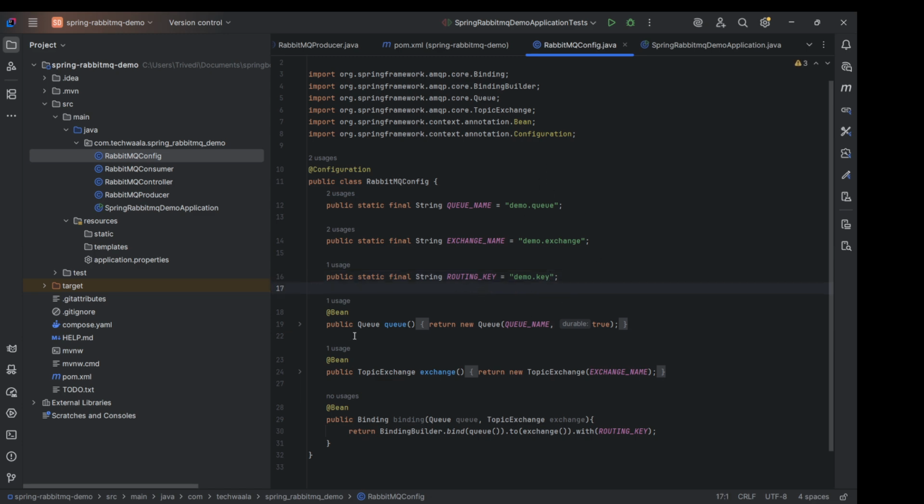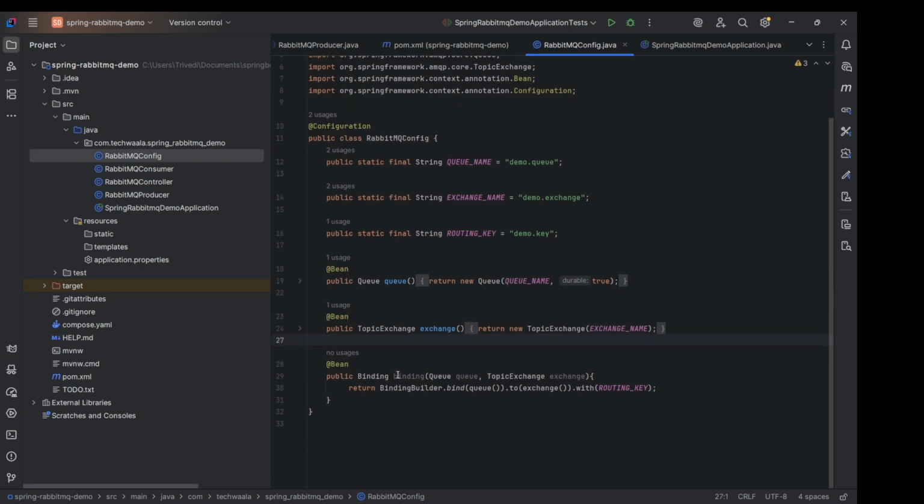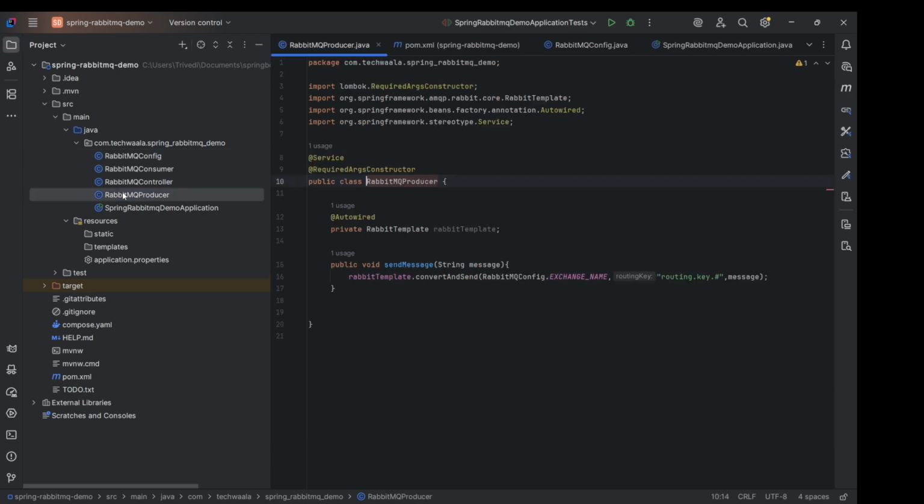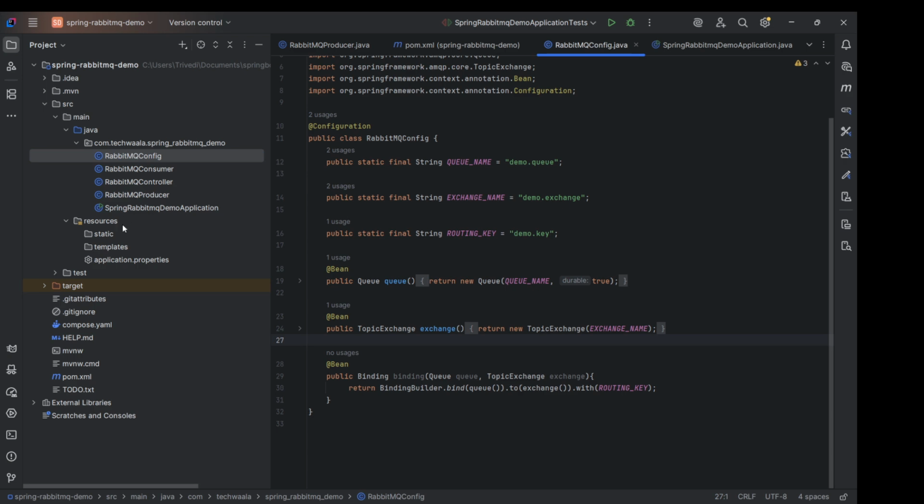Then I created a bean. I specified it as durable. Then I created a topic exchange. Then I created a binding bean. Binding binds the queue to the exchange with the routing key. So let's go here. Routing key.